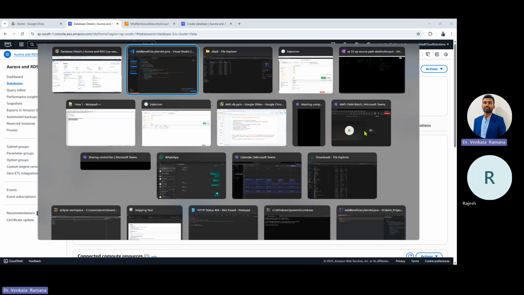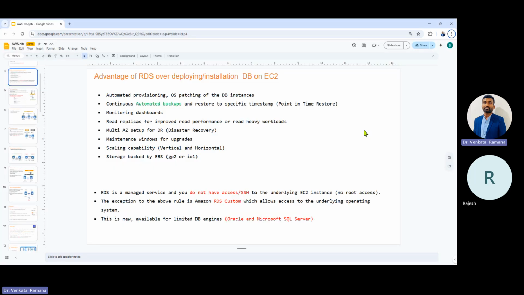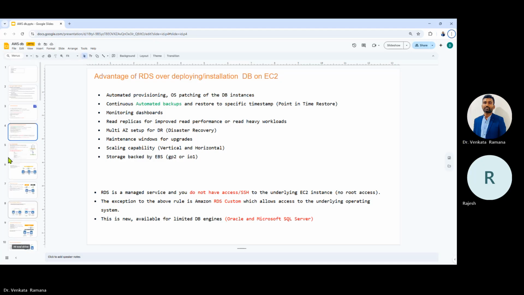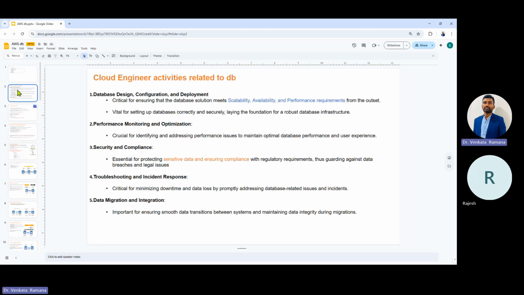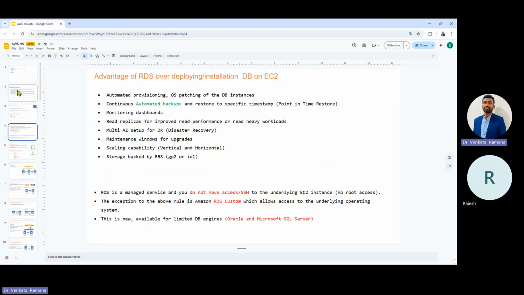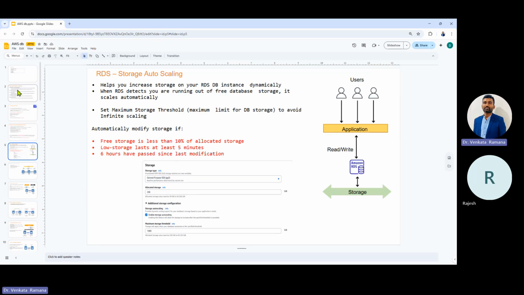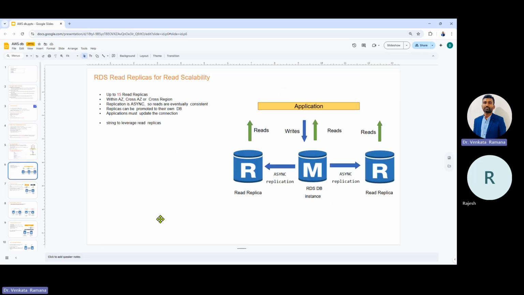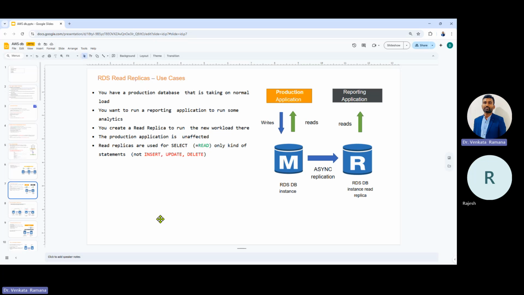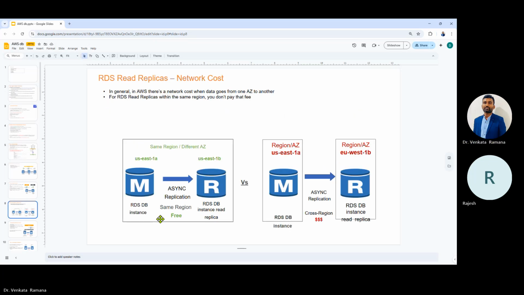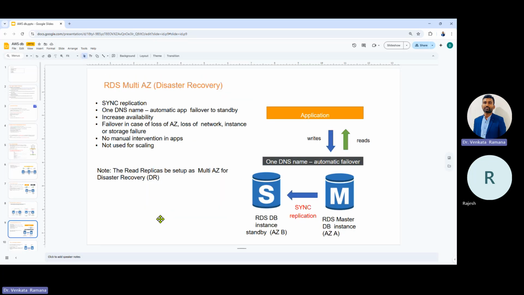So let me check, is there any conceptual understanding that needs to be covered as a part of this RDS creation? Post that we will wind up. Activities: RDS overview, advantages, auto scaling we have seen. You need to check enable storage auto scaling. Read replicas is an explicit topic we'll discuss with respect to Aurora. Network cost, Multi-AZ I have shown.